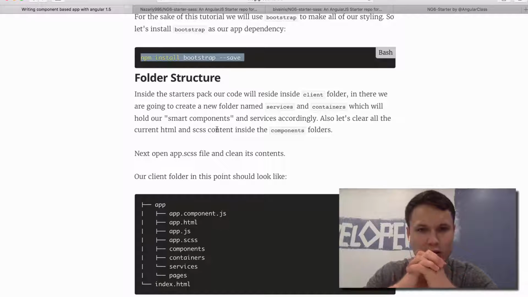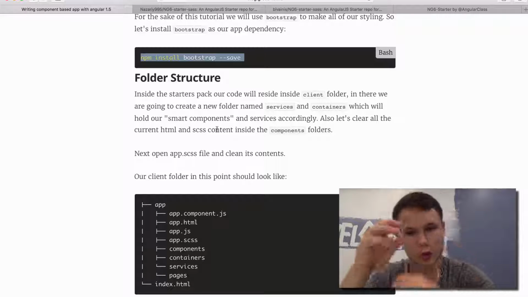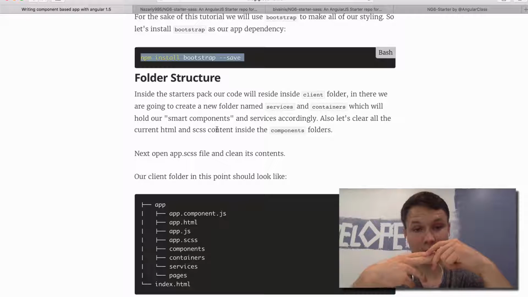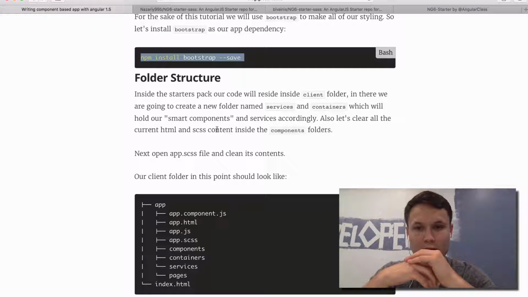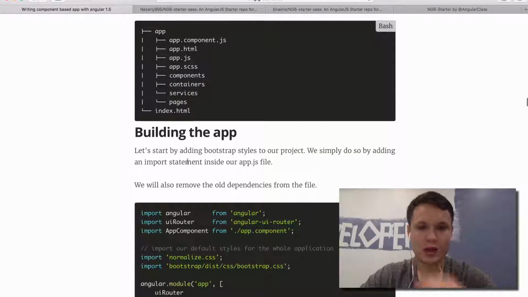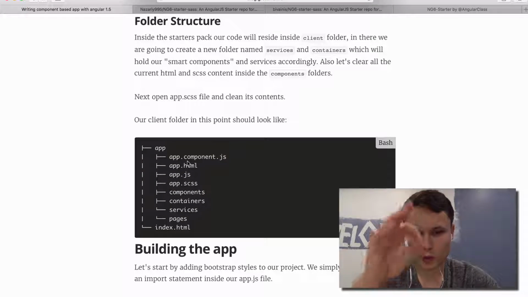Okay, so in the folder structure, our code will reside inside the client folder, and there we'll have the services, the containers, which will hold our smart components, and then the components folder, and then the pages folder. He left it out of the text, but you see there's the pages folder. So pages, services, containers, components, and so on. So we want to remove everything else.